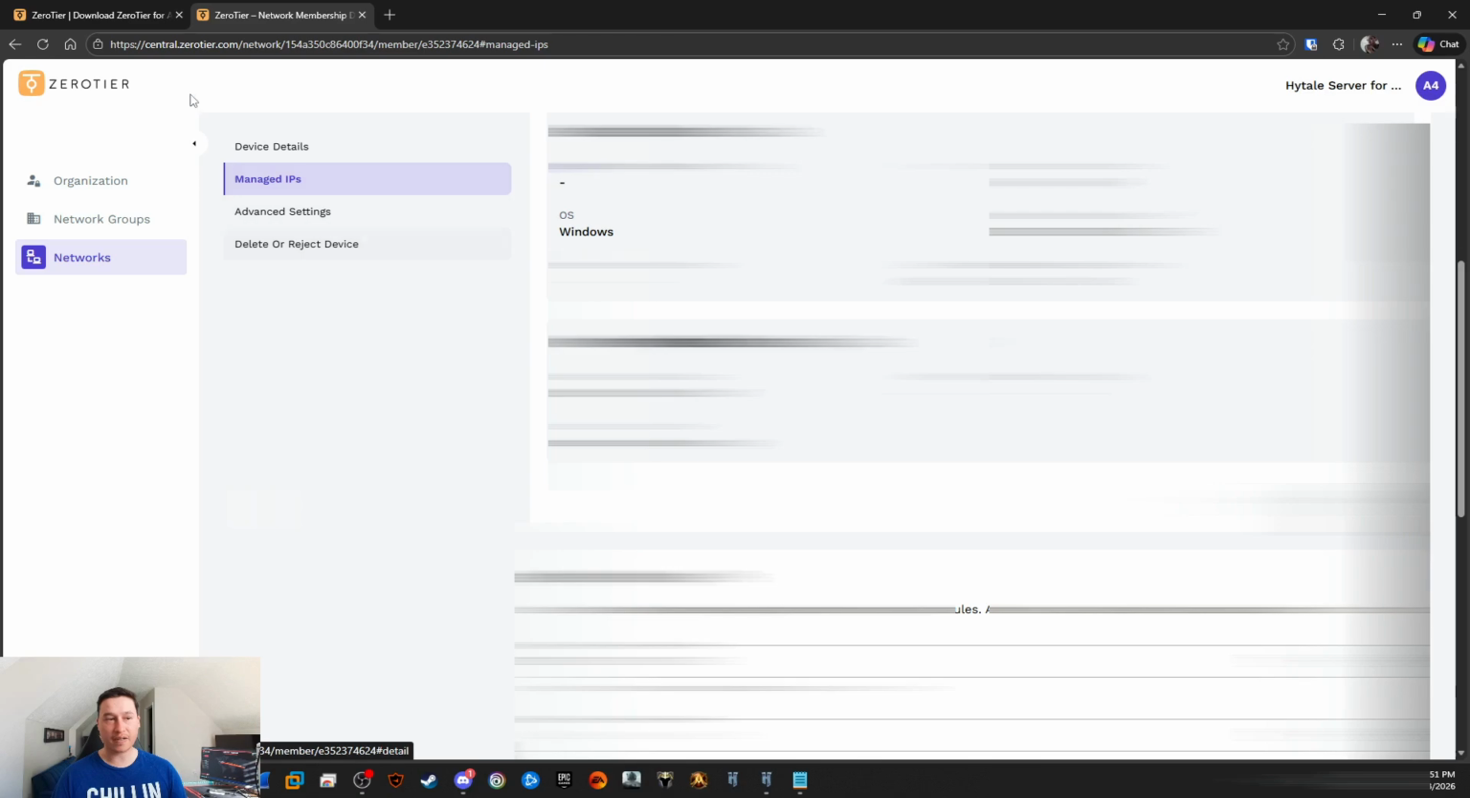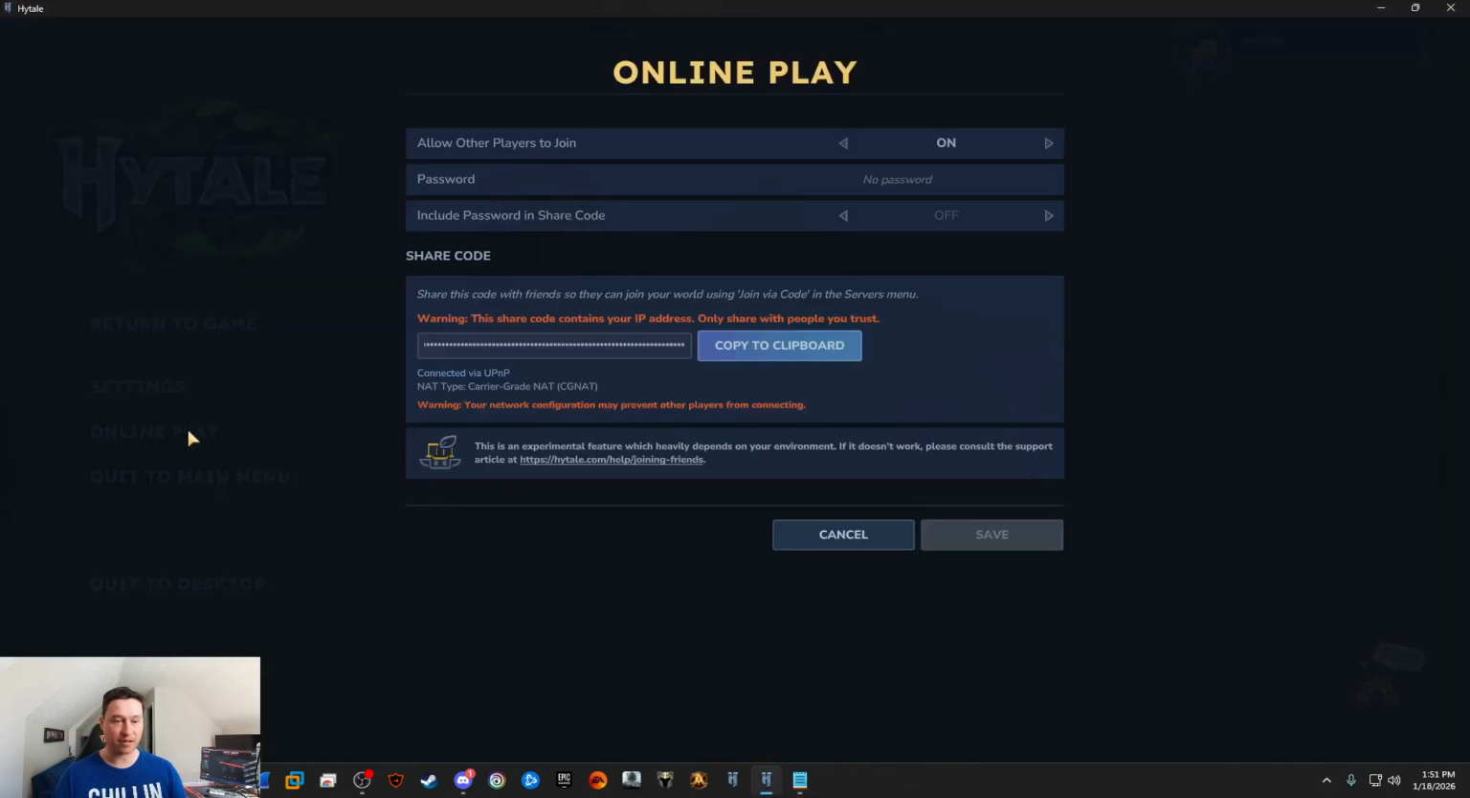Now, once that is done, you're going to go back into Hytale, right? You're going to make sure that your settings are correct here. You're going to hit that copy to clipboard option, or take the share code that you pasted to Notepad. You're going to give that to your friend.